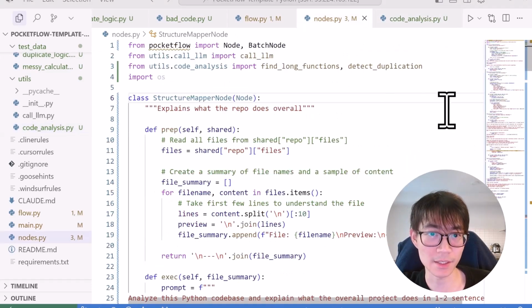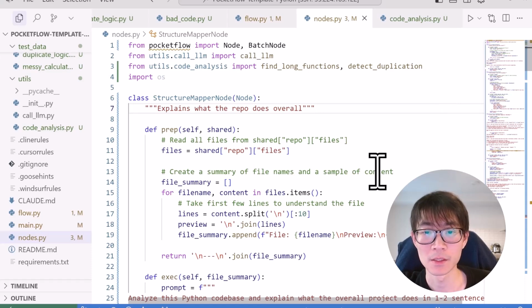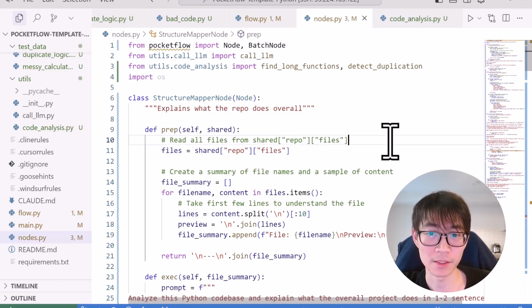So next, let's take a look at the node design. We start with a structure mapper node that explains what the repo does overall. So this function starts by reading all files from the code base.